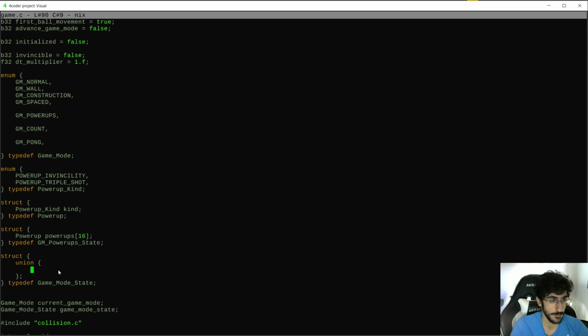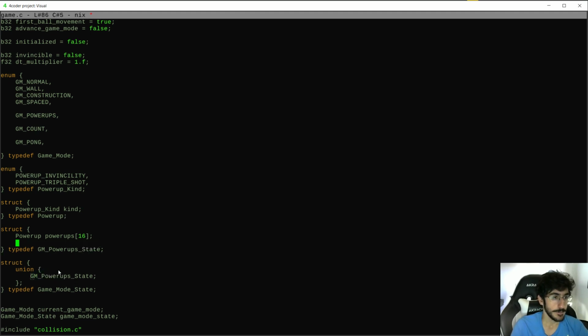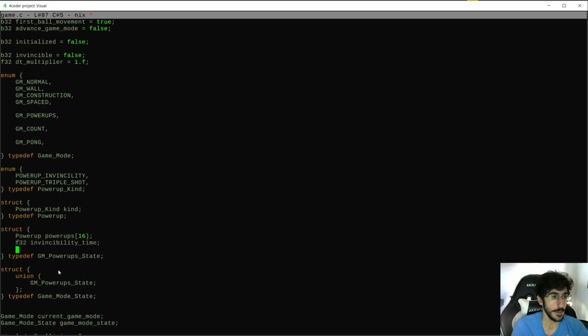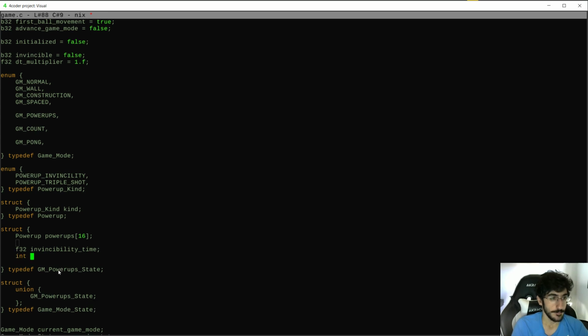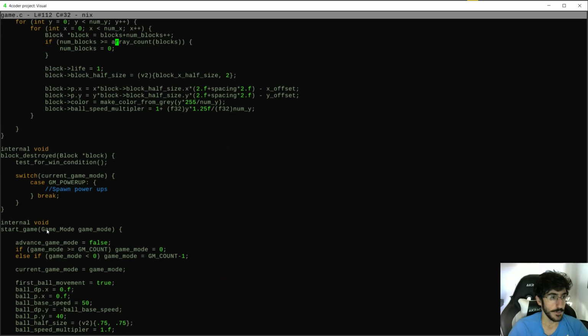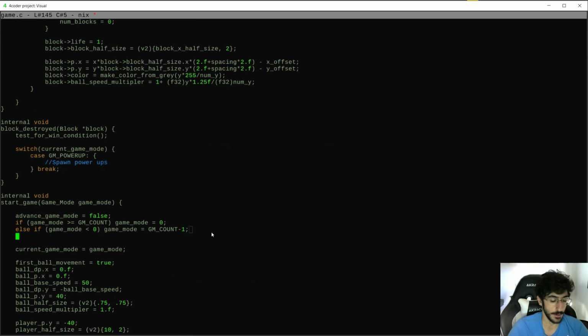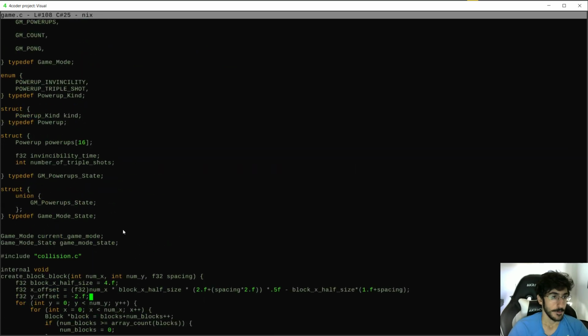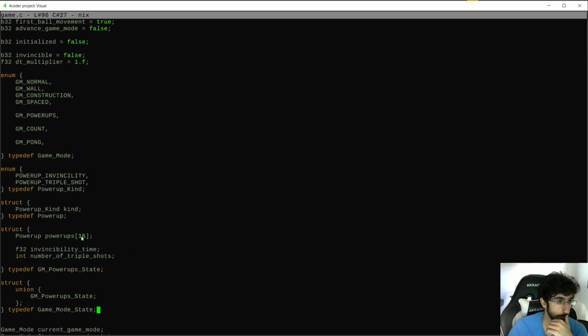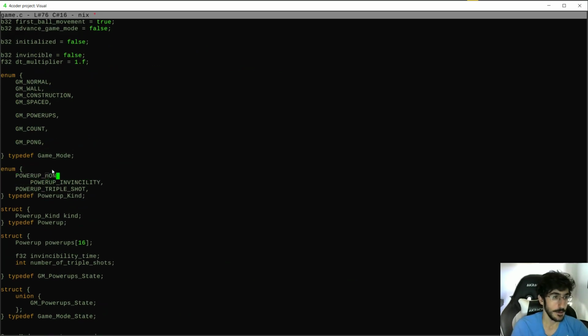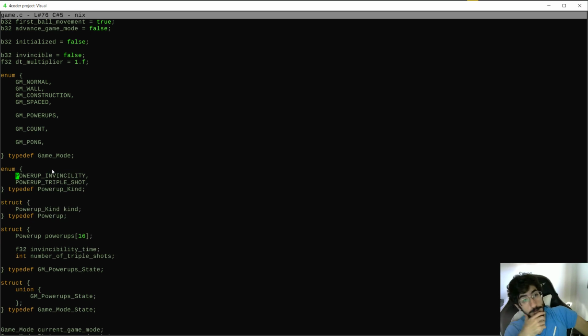I don't know. Let's see. This is going to be the GM power-up state. I'm going to have power-ups, invincibility time, and we're going to have number of triple shots. Okay? And when we start the game mode, we are going to set the game mode state to 0. Yeah. I'm going to do like a power-up none. I'm not sure how I'm going to structure that.